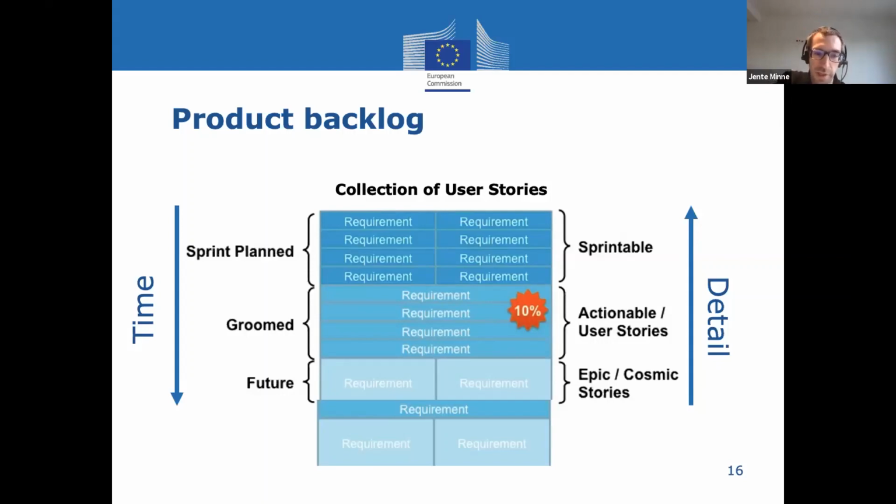When you go further in your product backlog, so when things that will be developed in 6 months, in 1 year, in 2 years, they will be more vague. They will be vaguely defined.